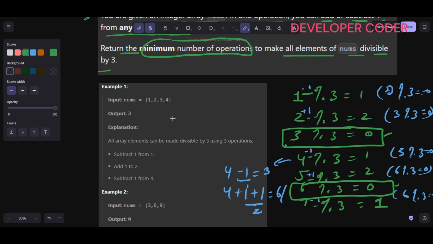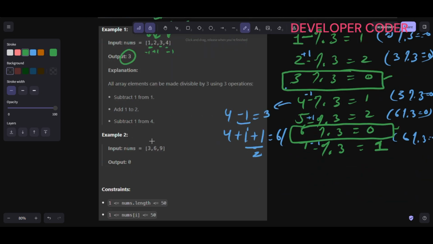So this is what we need to do here. 1 is not divisible by 3 completely, so in one operation, I will make it divisible by 3. Same way 2 is not divisible by 3, so in one operation I'm going to make it divisible by 3. Here I'm not going to do any operations. Same way 4 is not divisible by 3, so in one operation I'm going to make it divisible by 3. So here I will do just minus 1 one time, here I will do just plus 1, here I will just do minus 1. That's it. So output is 3. So 3 operations I'm doing. Same way here, completely divisible by 3, completely divisible by 3, completely divisible by 3, output is 0. That's it.